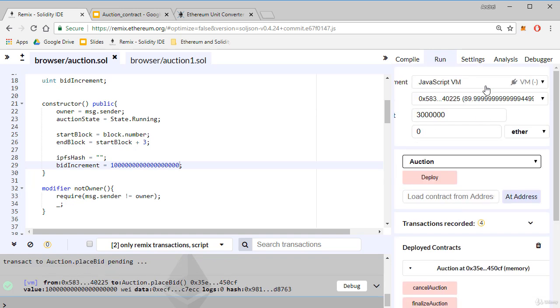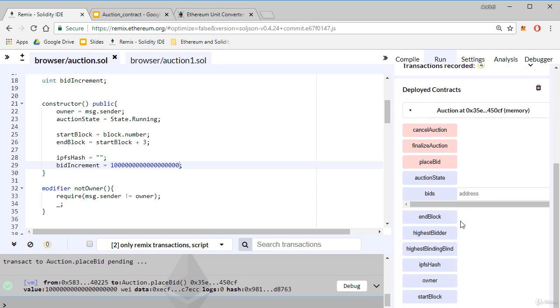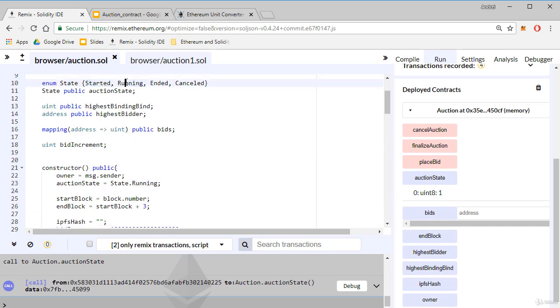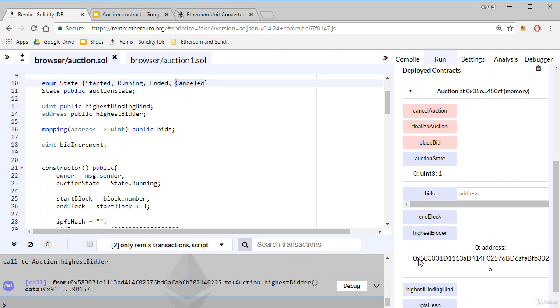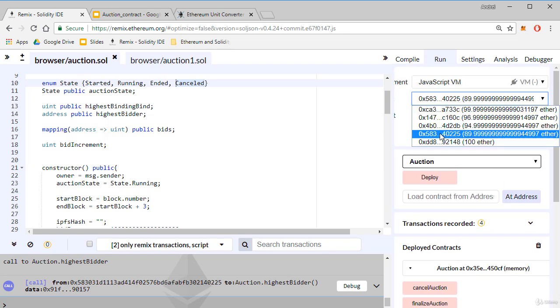So we have 3 bidders, the second, the third, and the fourth account that sent Ether to my auction. So they wanted to buy the service or the product. Okay. Let's see what values the state variables have. So the auction state is running, 0, 1, 2, and 3. The highest bidder must be the last bidder, the address that starts with 58. Okay, this address sent 10 Ether.